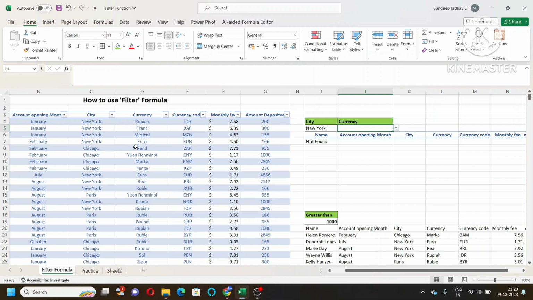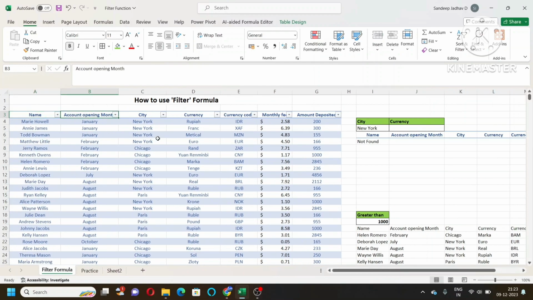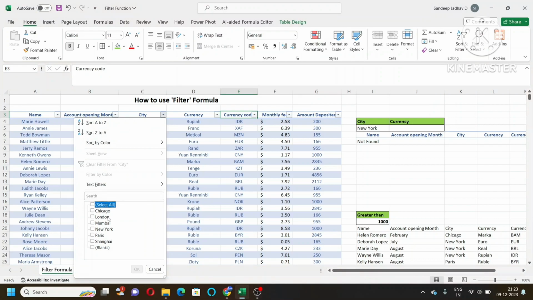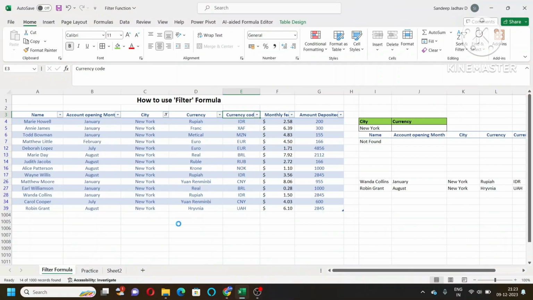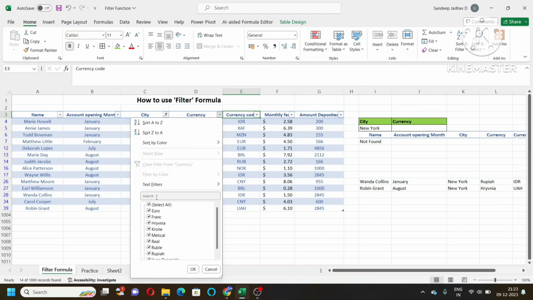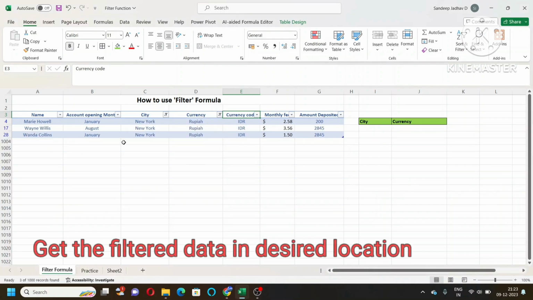Formula in Excel. We all know there is a filter function in Excel where we filter the data. For example, here the data that we have: name, account, opening month, city, currency, etc. And I want to filter the data on particular city and particular currency. For example, if I want to filter the data on New York with the currency rupiah, I will go ahead and select the currency rupiah here, and I will get this data.